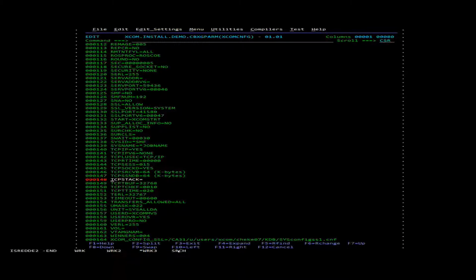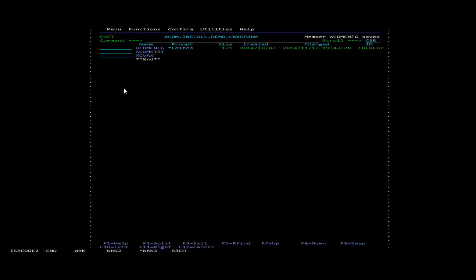And after we change that, we just want to exit out, save that file. And now you're going to want to restart your XCOM server that's using that config file so it picks up those new parameters.